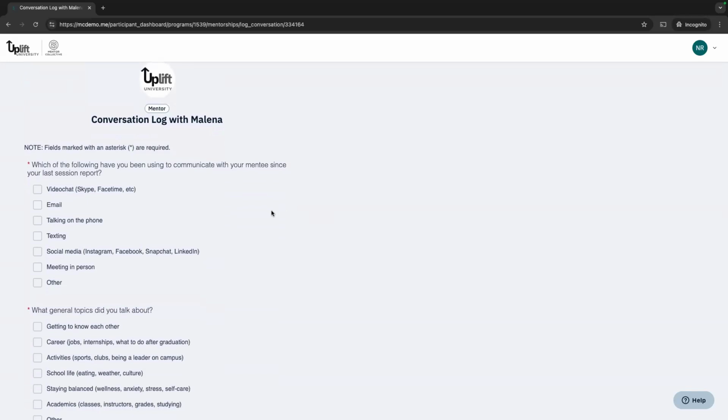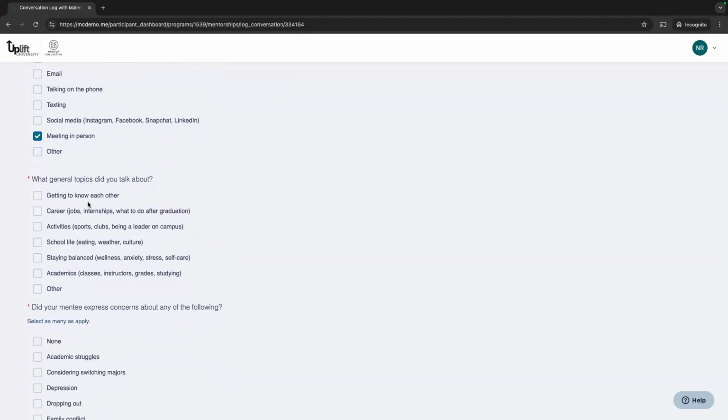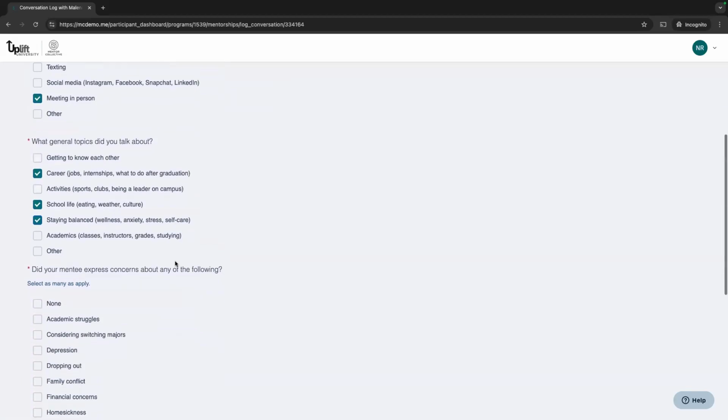And what they're going to see when they do that is the opportunity to check boxes under a couple of different questions. First of all, how did you meet? Was it in person? Were you meeting on the phone? This matters. We like to know how people are getting together within the mentorship program. The next question is, what are the general topics you talked about? It's multiple select, so they can indicate all of the different things that they talked about with their mentee.